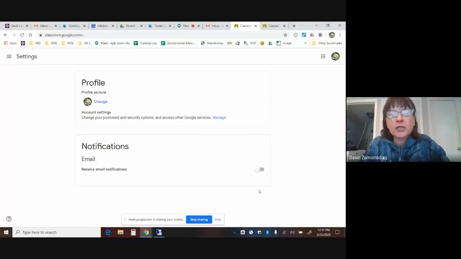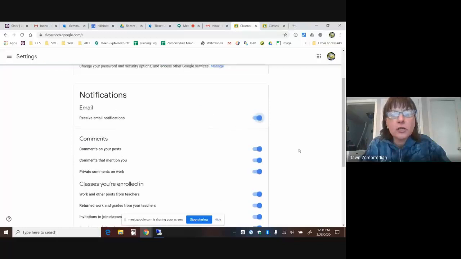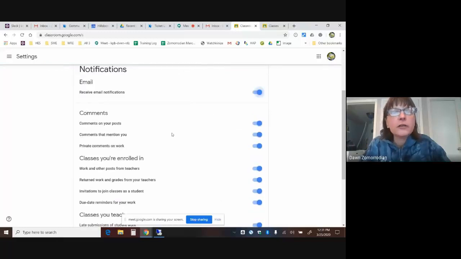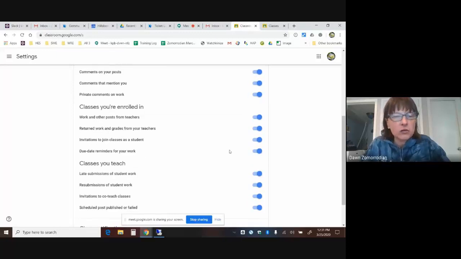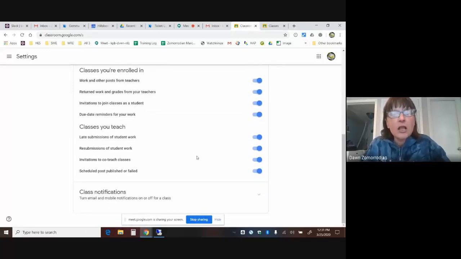If you want to pick and choose what you want to be notified for, you can click over here on this toggle, and then underneath, do you want to be notified for comments that mention you, private comments on work, in the classes you're enrolled in, the classes you teach. You have to think very carefully about what you want to be notified about, or you will be getting mass emails.